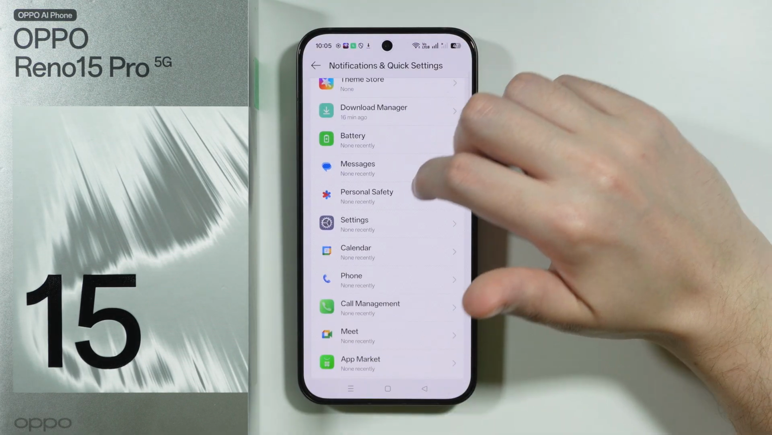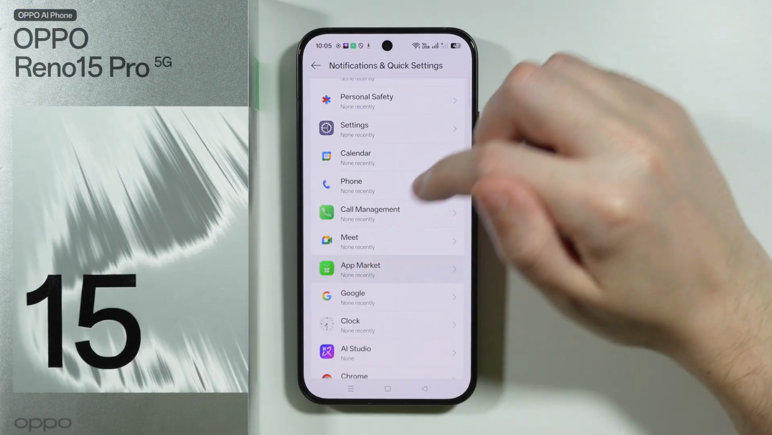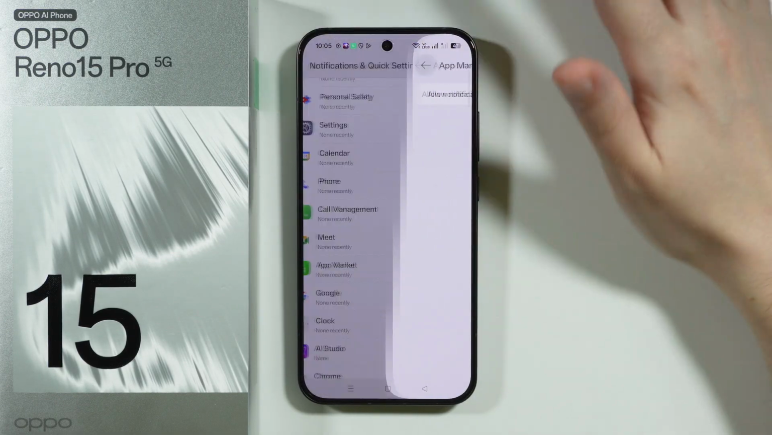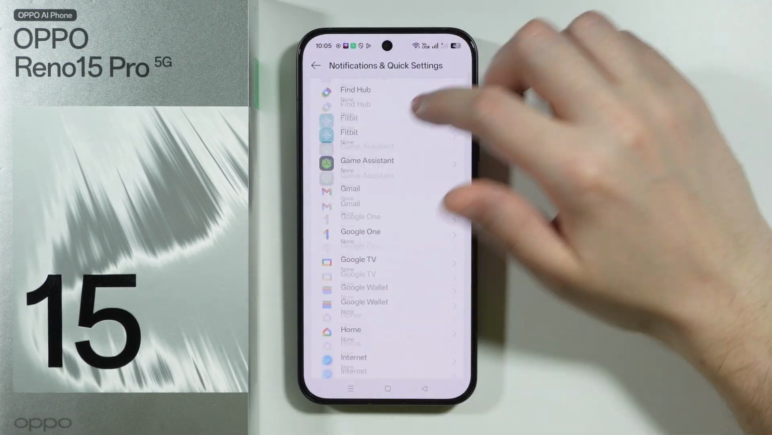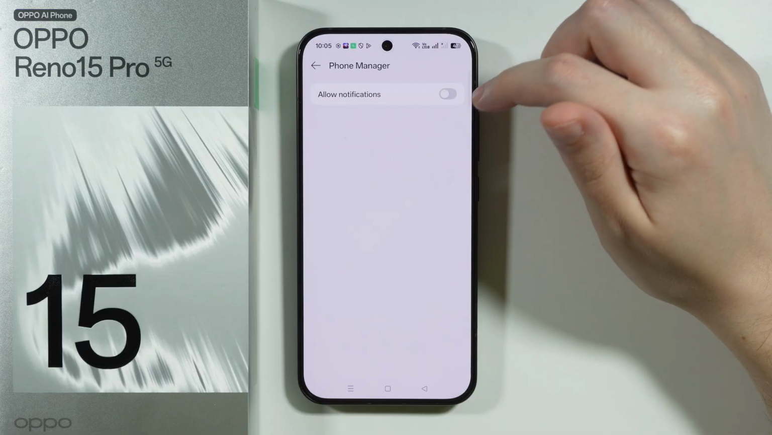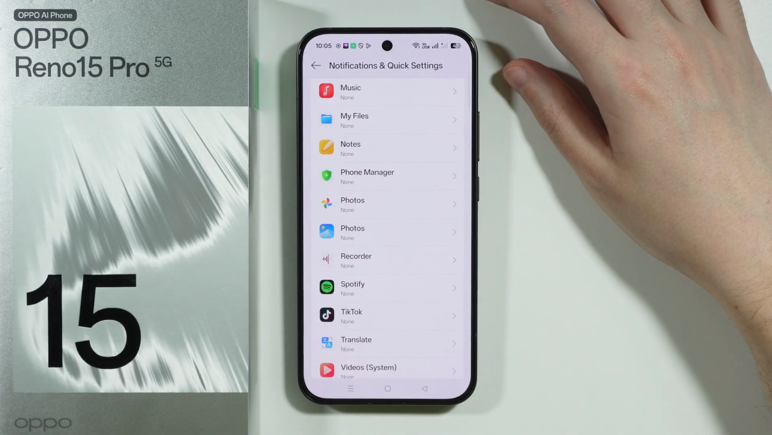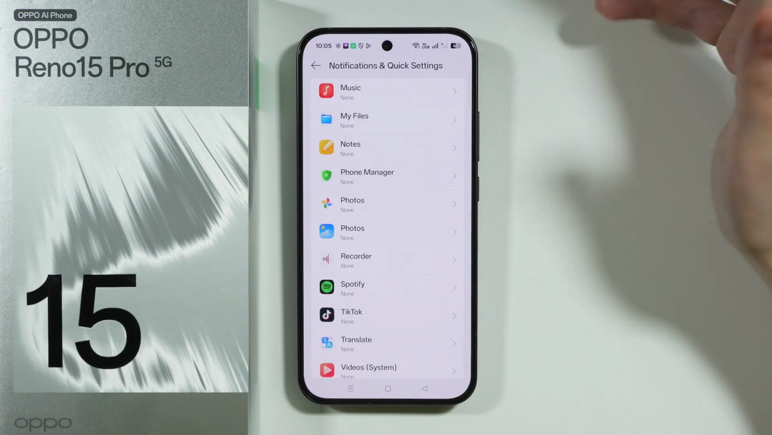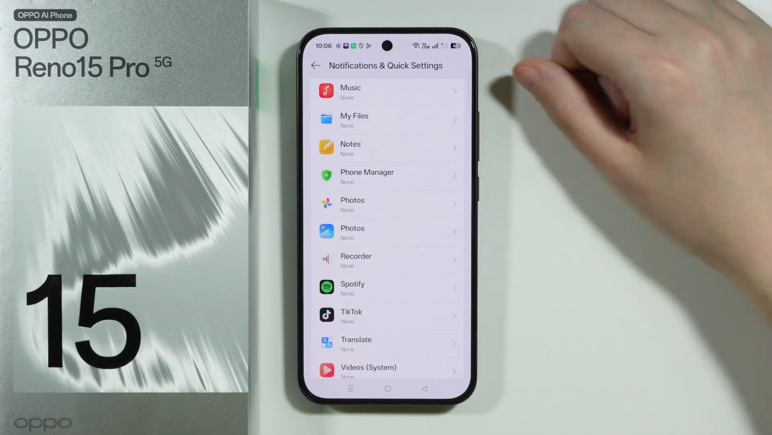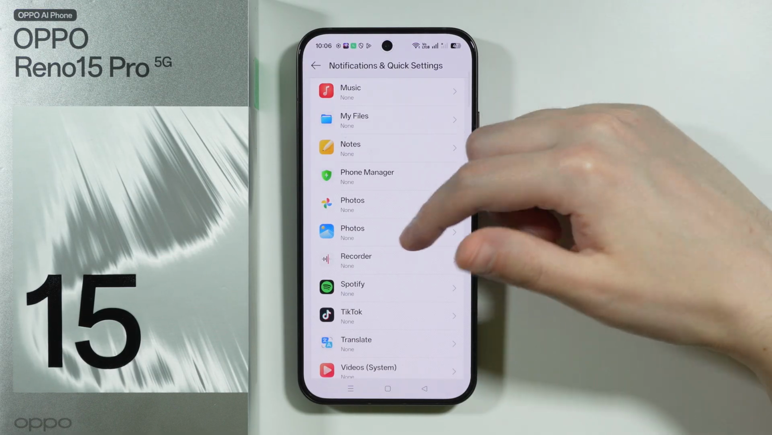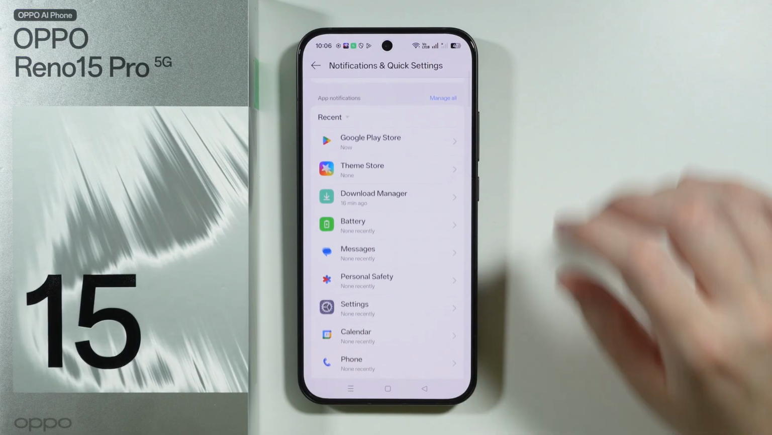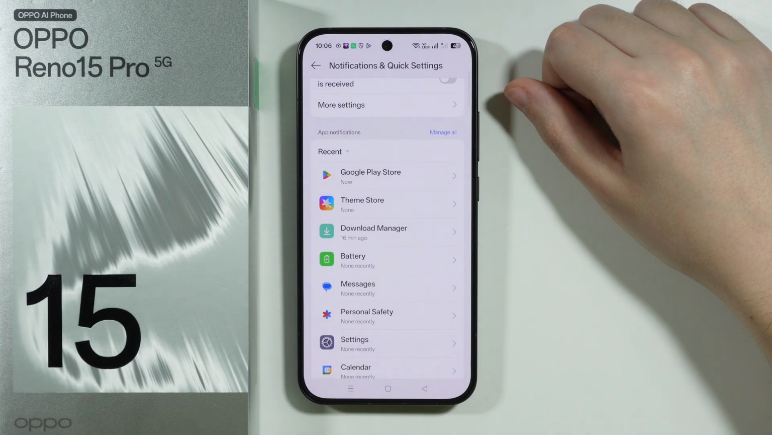And you might also want to check the app market as well, which is enabled as well, so I'm gonna turn it off. You can do the same thing with the phone manager, for example, which in my case is deactivated, but if you go to the phone manager, even if you use it for the first time, then you can of course allow or grant the permission to send you notifications, which you might want to turn off if you find notifications from this app quite annoying.